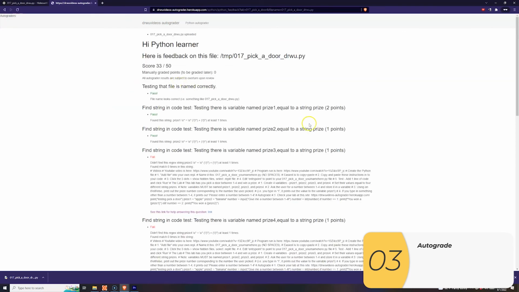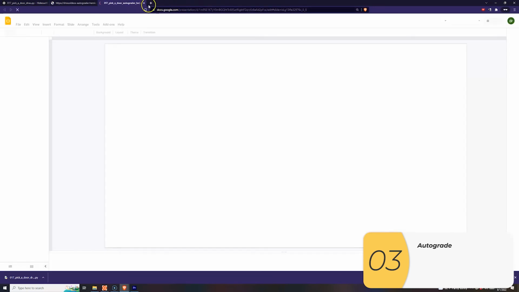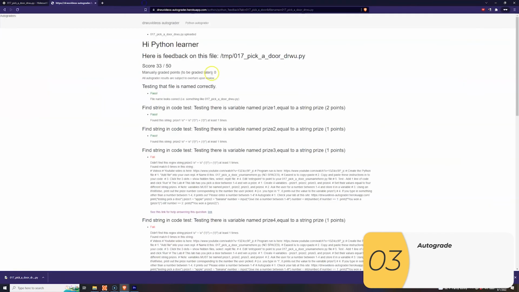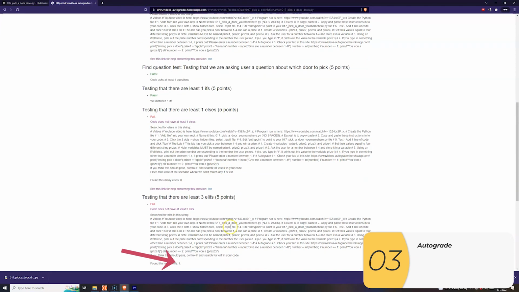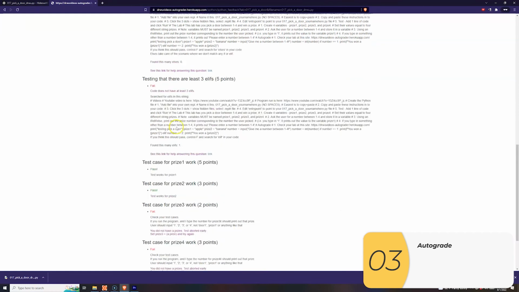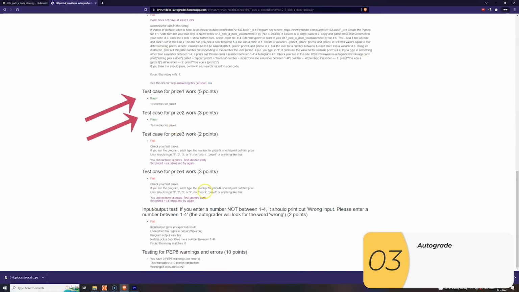Looks pretty good. I have a variable prize 1. I have a variable prize 2. I don't have variable prize 3 or 4, but that's okay. I haven't done it yet. If I have questions on what I'm doing, I click the link, and it takes me to some help. I have a question about which door to pick. I have an if. I don't have an else. I haven't done that yet. I have 1 elif, but not 3, so I don't score this point. The test cases work, and all that means is if I type in 1 to the question, it prints out the first prize, and it does. So for 1 and 2, it works as we tested, but 3 and 4 do not, because we haven't done that yet. We also haven't done the else yet, so where it says you need to have something that prints wrong input, we haven't done that yet, so that's not going to work either.